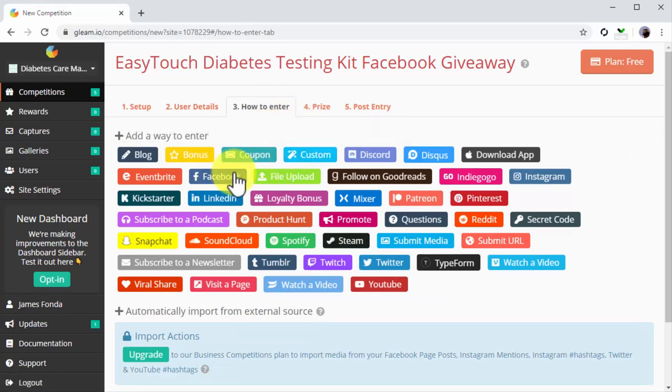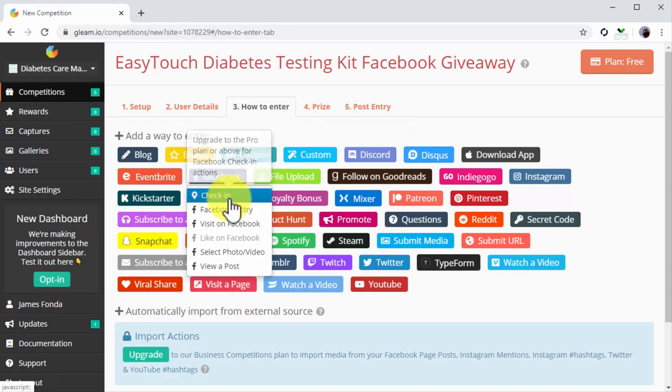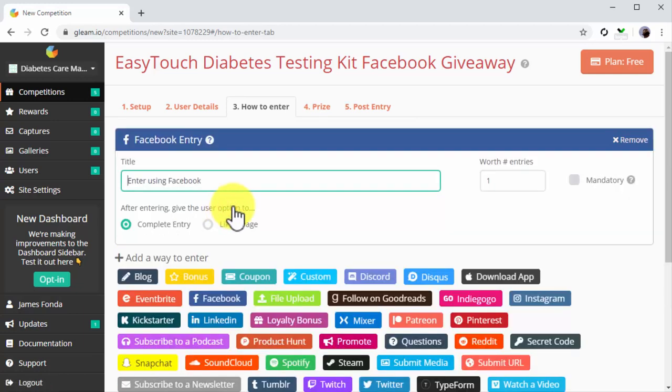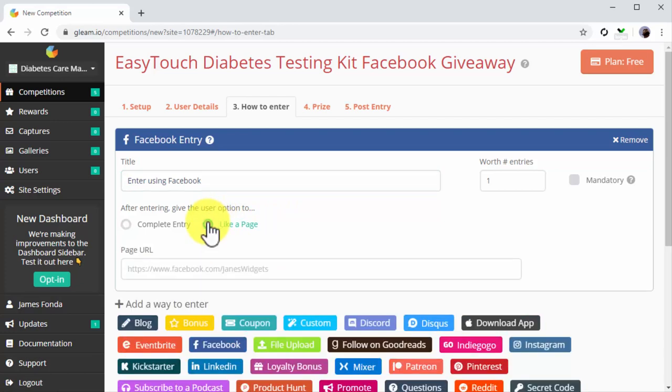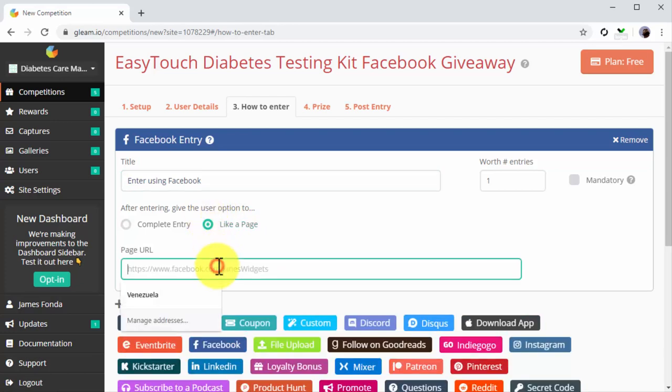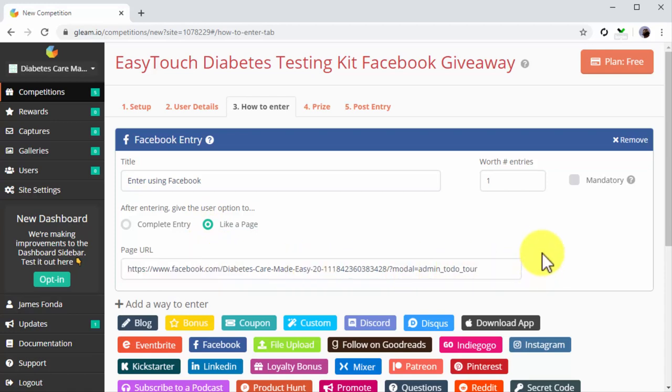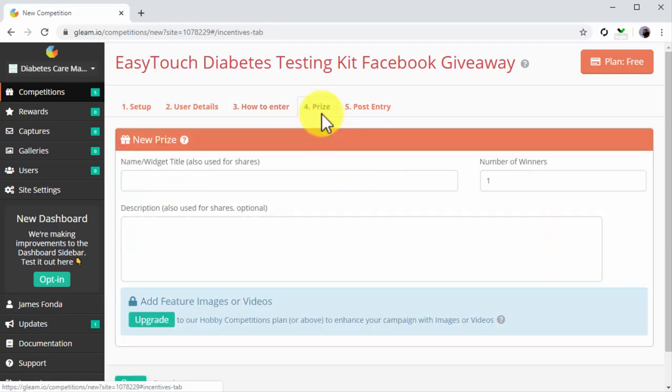On this page, you're going to click on the Facebook icon and then you're going to select the Facebook entry method. In the Facebook entry section, select Like a Page. Then, enter your Facebook page URL and your Facebook page ID into the fields below. Now, check the mandatory option and click on the Prize tab.